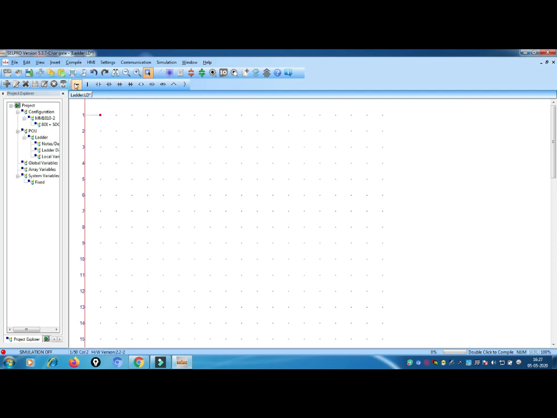This is acting as a wire; this is a horizontal wire, this is a vertical wire. NO, NC, positive triggering, negative triggering, and open coil, this one, set, reset, jumper. Okay, so these are the jumpers.